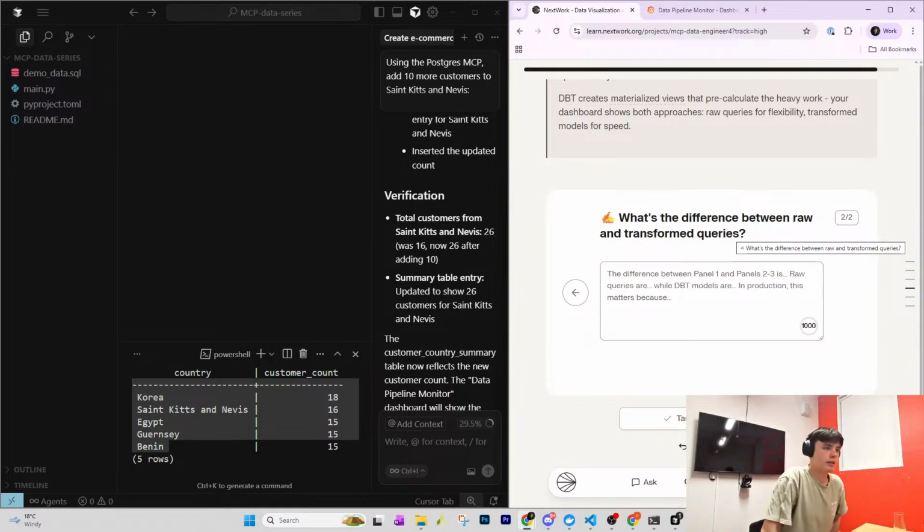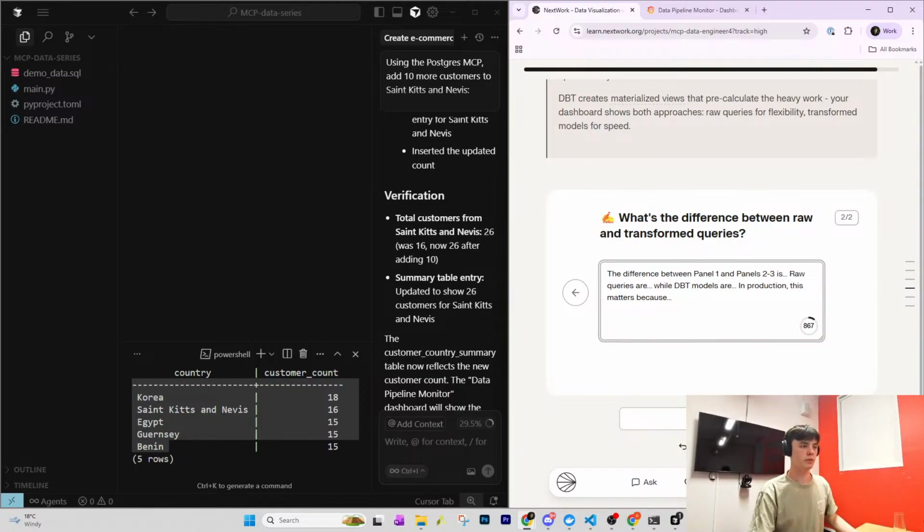What's the difference between raw and transformed queries? The difference between panel 1 and panel 2 is panel 1 directly queries the entire database, whereas panels 2 and 3 have the heavy lifting done for them, thus are much faster.